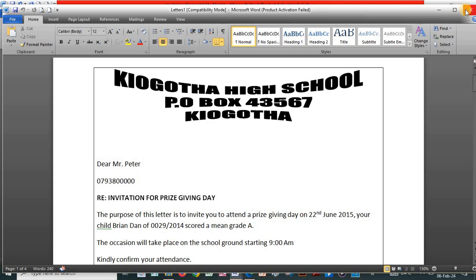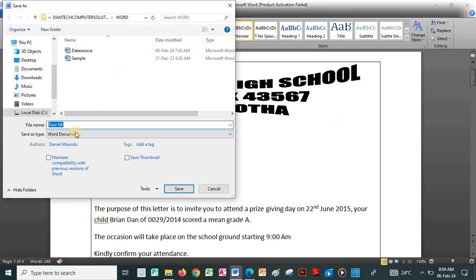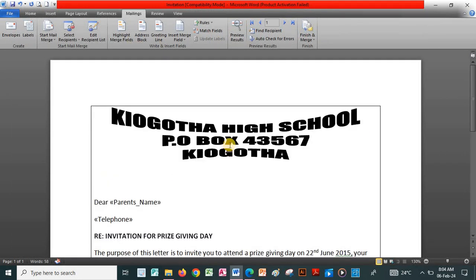Then you can close your file to save. Just click Close, then you click Save. Then we can write merged letter. Then I click Save. So that is how we do the mailings, and that is the end of our exercise.